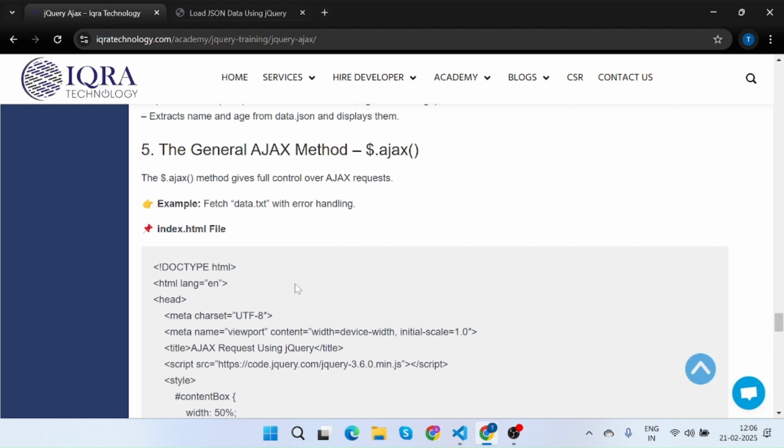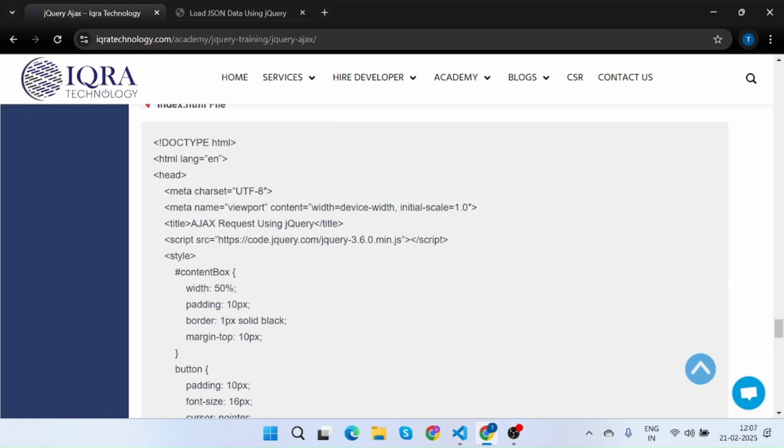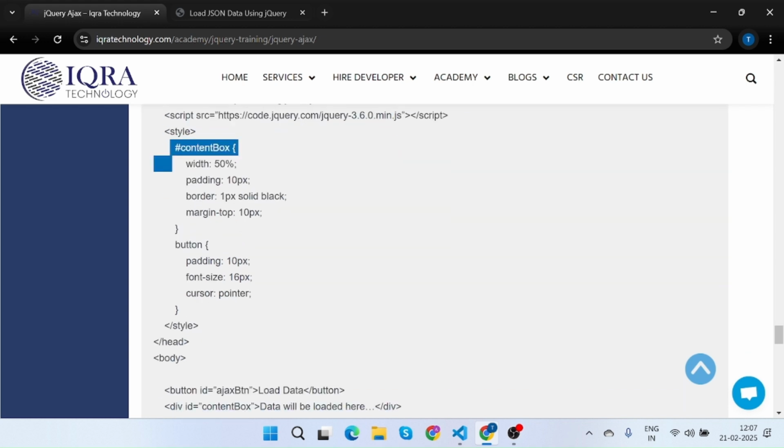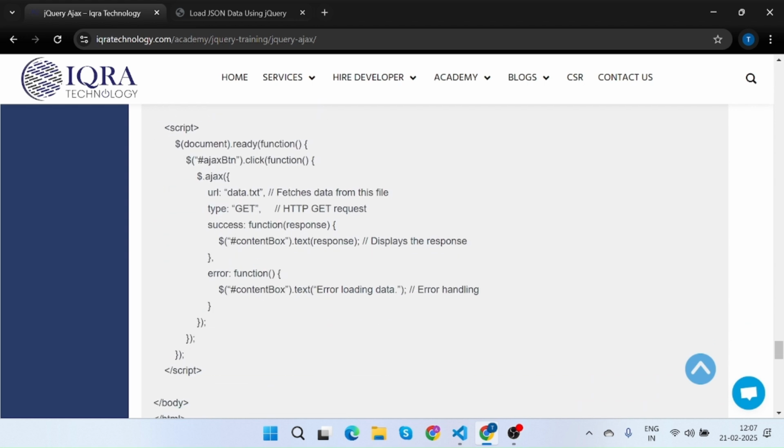Then the last one is the jQuery $.ajax method. Use the $.ajax method for more control over Ajax requests. Here is the example: fetch text from a file and handle errors. Now you can see here is the index.html file. Here we use a script tag. Here we have a style, a button and a div.